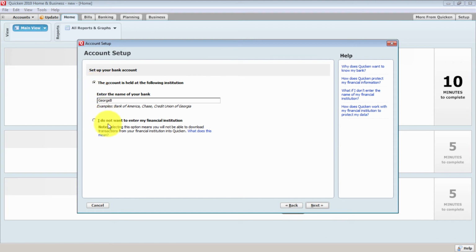But you also don't have to enter this information at all. You can just click on the option that says you do not want to enter your financial institution and click next. Now you can, and it'll ask you for all your banking account information, and then it'll actually pull that in automatically, okay? But that choice is up to you. I'm just showing you the easy, simple method of adding income and expenses.